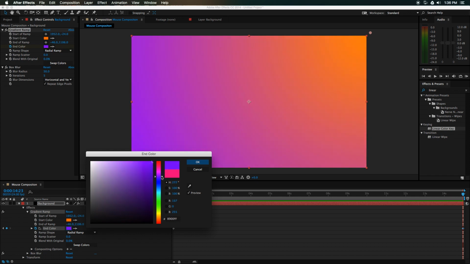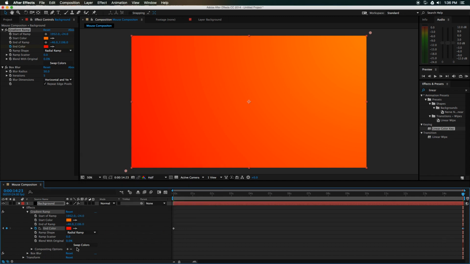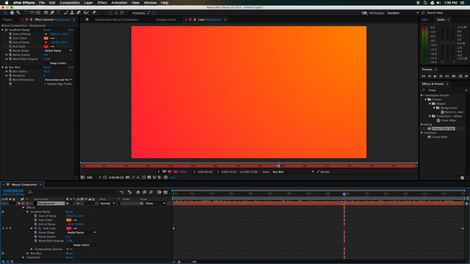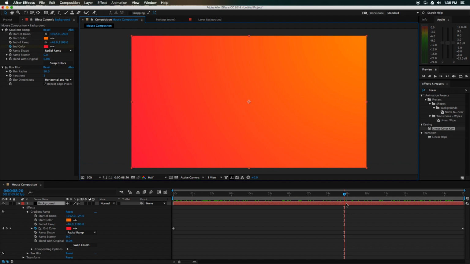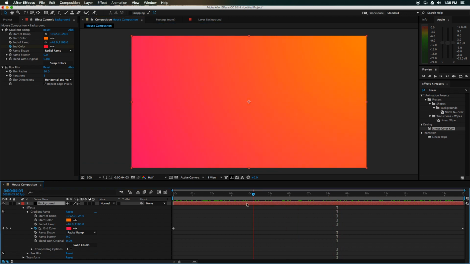Maybe we'll just do some more of a purple. It's not really going to be a lot that looks good. Oh, okay, we'll go to a red. What we'll see is that over time, After Effects is doing some calculations and changing the color over this 15-second composition, and it's rendering those different color values in between.